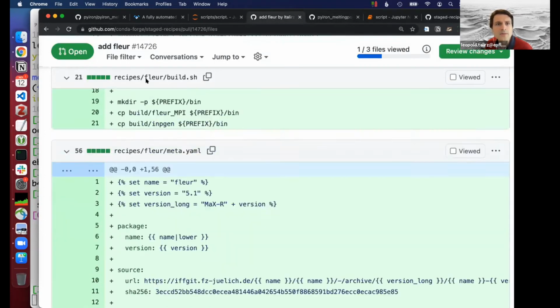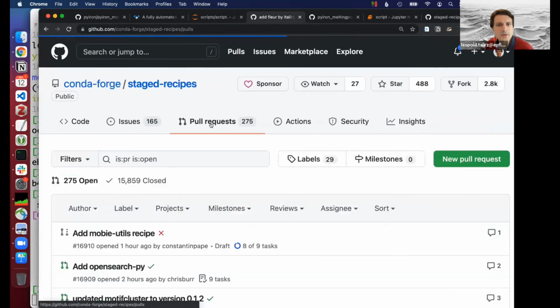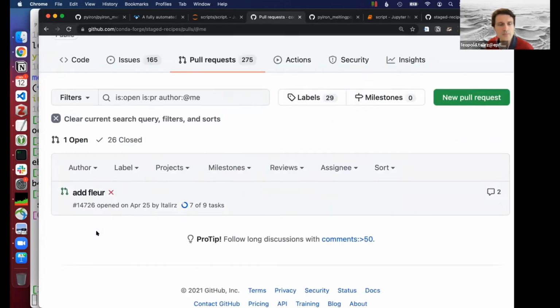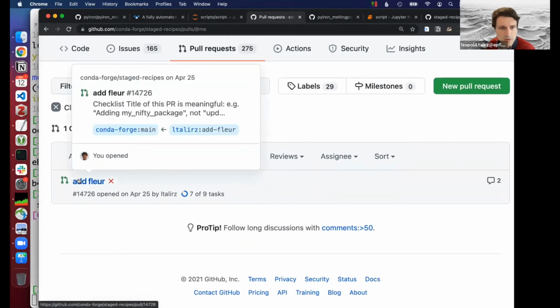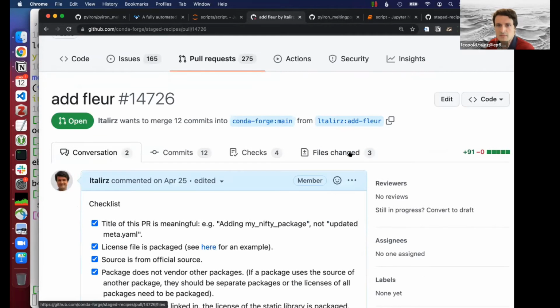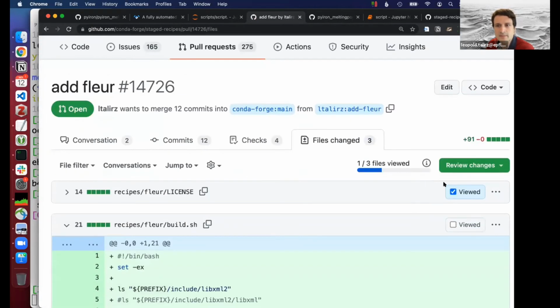one of the PRs. Yeah, maybe just to see how I get there. So I mentioned this Fleur code before. I have an open PR to add this Fleur code. I currently still have some issues with the build system of Fleur, which is why I've currently not requested a review from the CondaForge maintainers, but we can still have a quick look at what this PR contains.